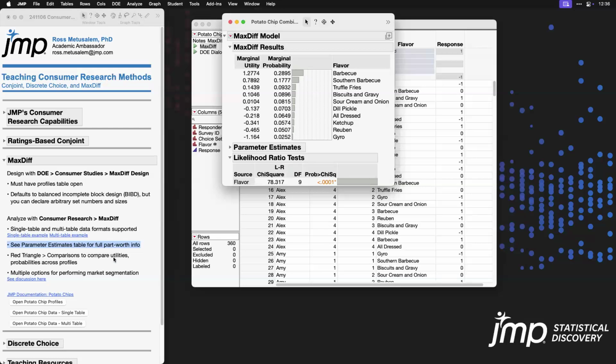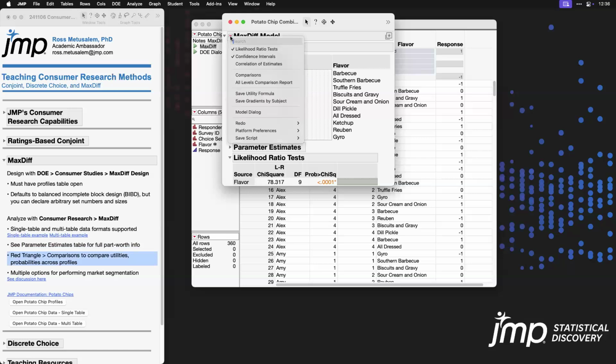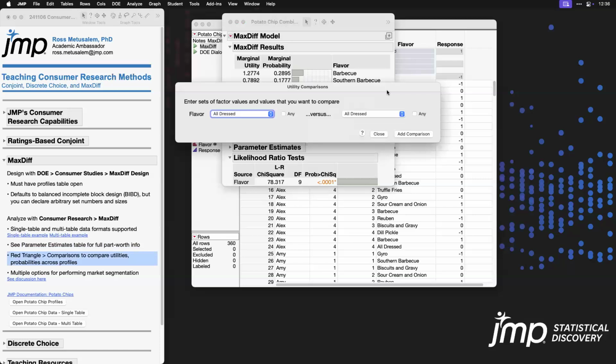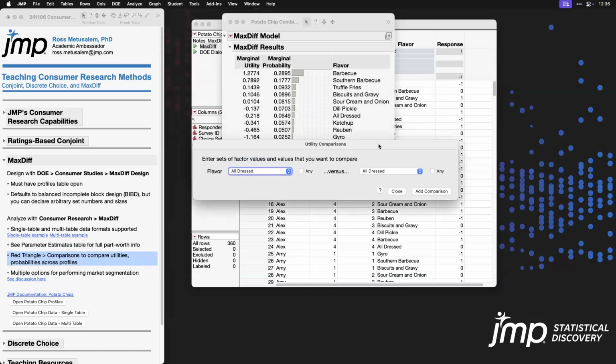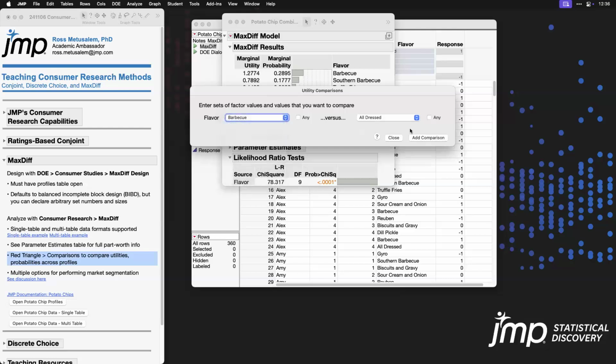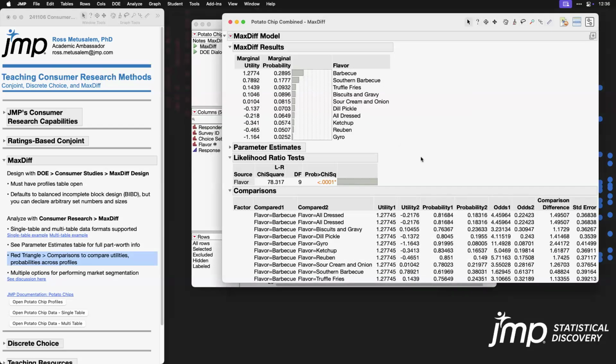Now, as I mentioned before, there are some additional tools here under the red triangle. For example, we could do profile comparisons. Before, we did just a pairwise comparison between barbecue and gyro. Let's actually now do barbecue versus any other flavor. And all those comparisons are added below. So again, we have the difference in utility values and the standard error. We have the selection probabilities for each choice right here, given the paired options, and the odds of each choice as well. So you can use this tool to calculate these values for any possible pairing for a choice.